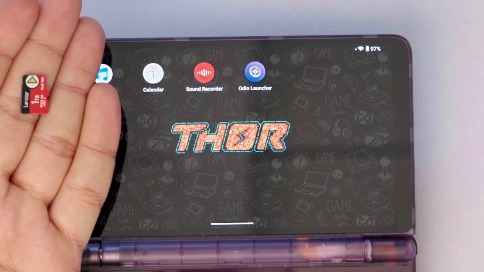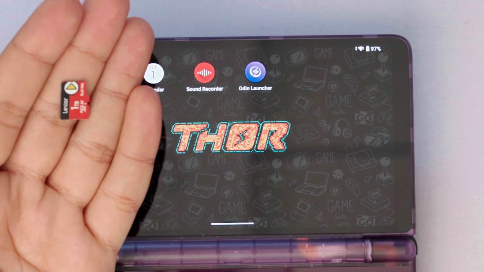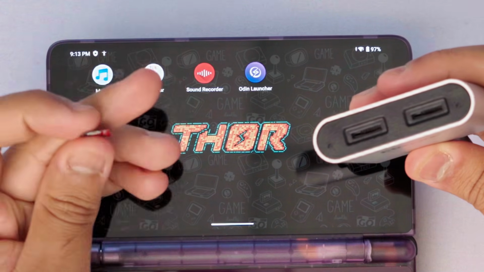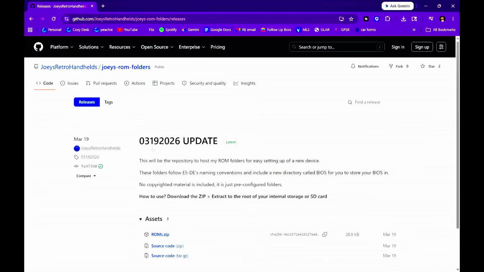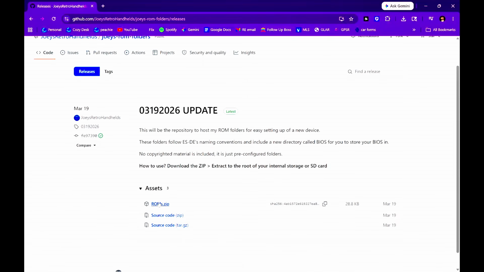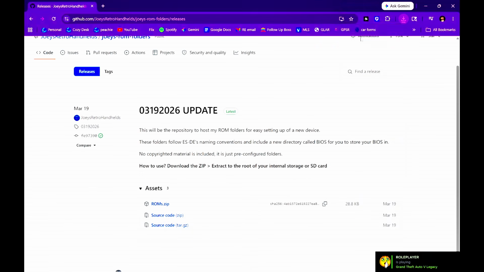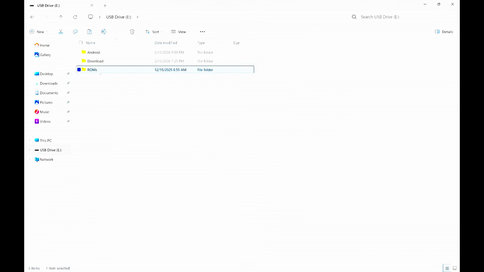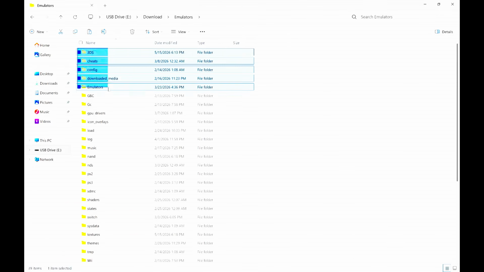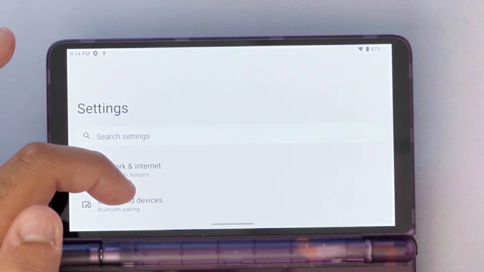Next, you're gonna have to make sure you have a micro SD card and a micro SD card reader. This is important because you need to set up your ROM files before setting up your Thor. You're gonna have to find the GitHub for Joey's ROM folders on Google. Download roms.zip, open it up. You're gonna drag and drop all these folders into your SD card. If you're like me and you have existing ROMs, you're gonna wanna make sure that your ROMs are organized into these new folders.